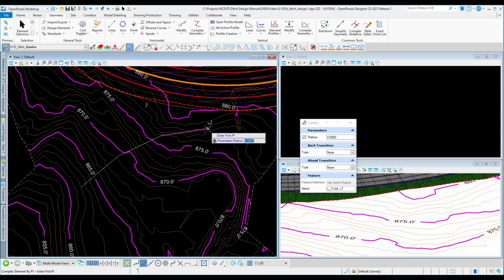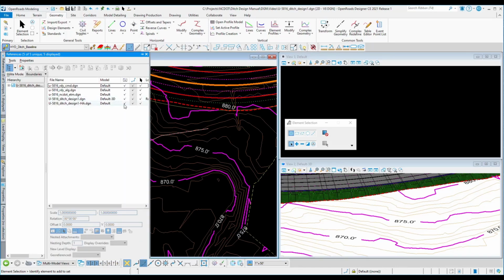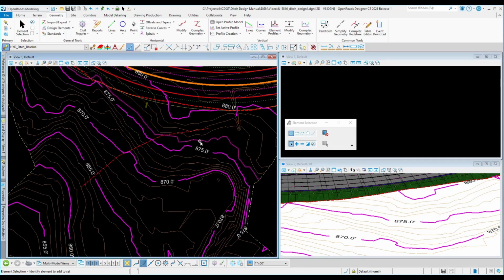I'll go ahead and start here at the beginning. I'm going to snap to these points. And then when I'm finished, I'll right click to complete the process. And now I can turn off that reference file. Now there's my baseline.